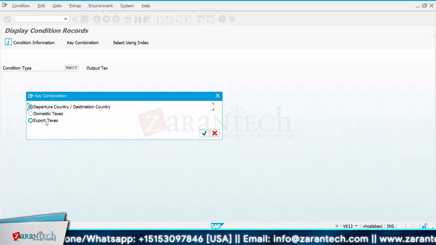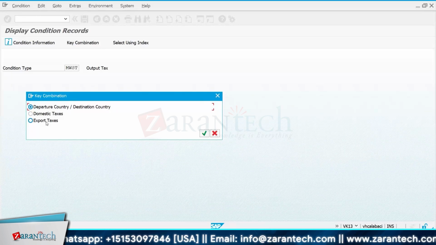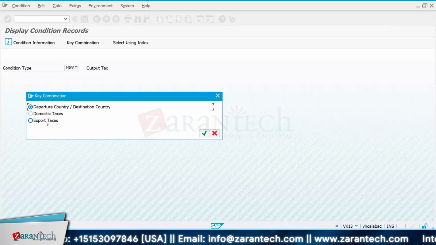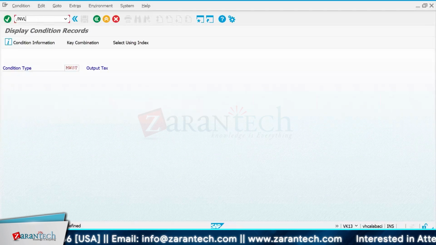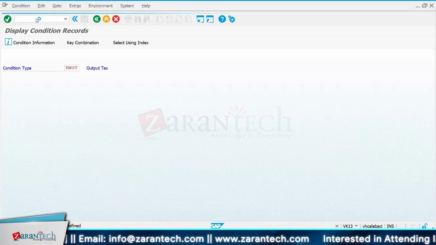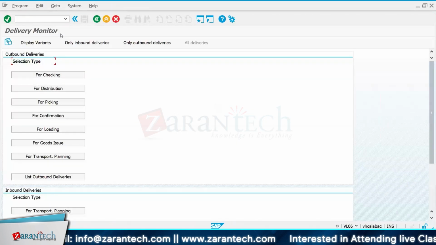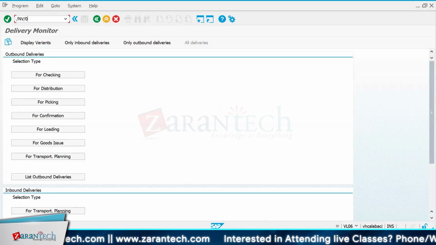Any idea about FI and SD integration? Then you can understand what the access sequence is. Yeah, I think I saw it actually. Yeah. This is purely on the SD sales side, but I know a little bit from the SD side also. That's the reason I'm telling you here.